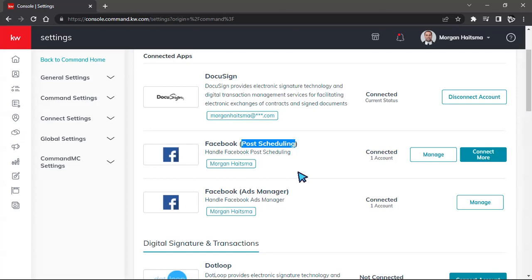We have Facebook post scheduling as well as Facebook ads manager. We're going to want to go ahead and connect both of these because they do serve two different functions. Your Facebook post scheduling is going to allow you to spend a day and create a number of different marketing material pieces and schedule them out to post on your Facebook business page to look like you're always posting online.